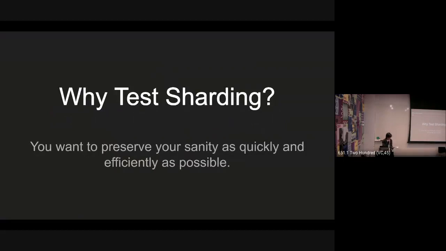So why test shard? Well, let's start with testing. There's a lot of people in here who run tests, and we know why we run tests. It's to preserve our sanity when we're developing code. When we test, we need the results quickly. We need the results back fast. So test sharding is important because it allows us to massively increase our work efficiency as software developers. And when tests run faster, we're able to iterate and fix our code faster.